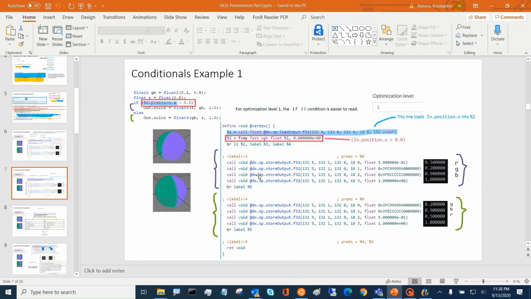And then at the end of each of these branches in the labels, we then jump unconditionally to label %5 and return void, because both of these if-else branch expressions are mutually exclusive.